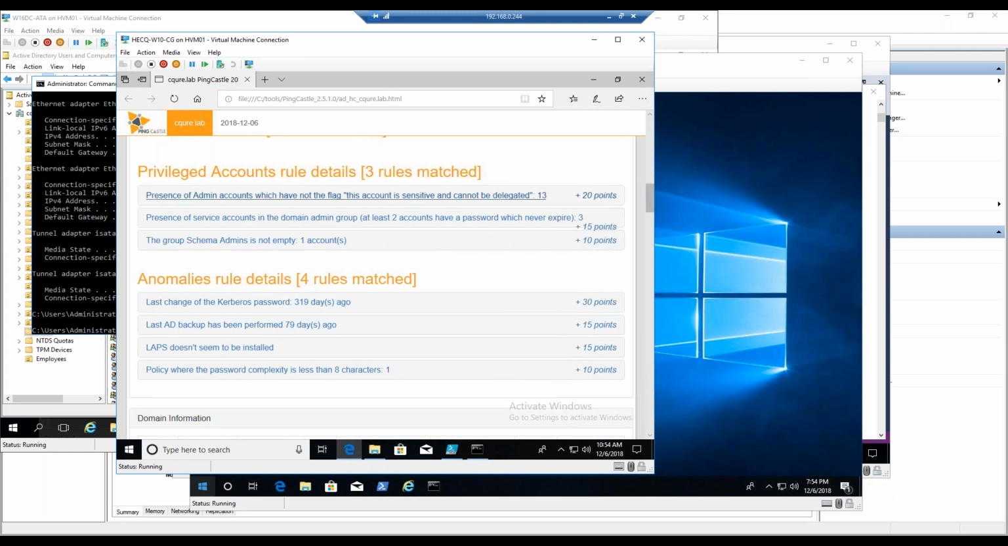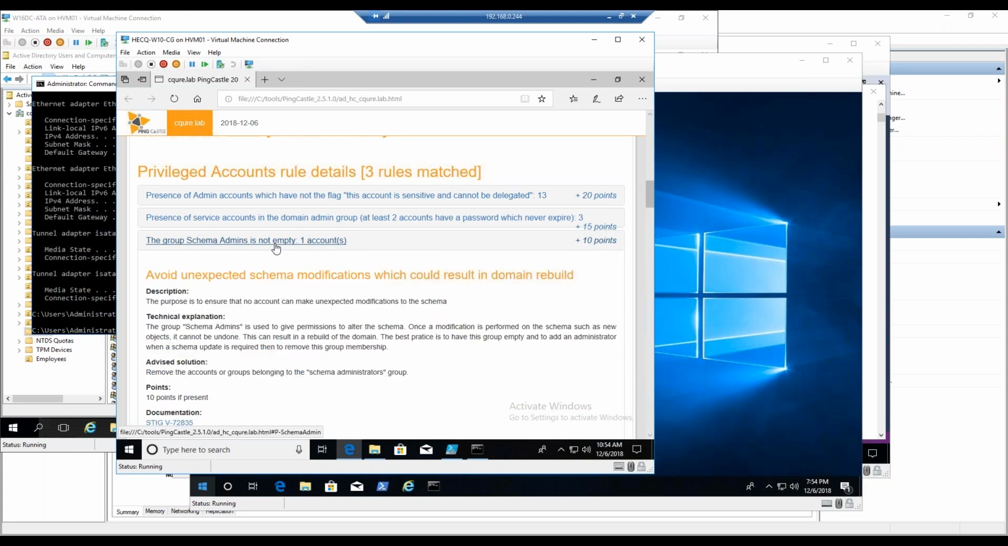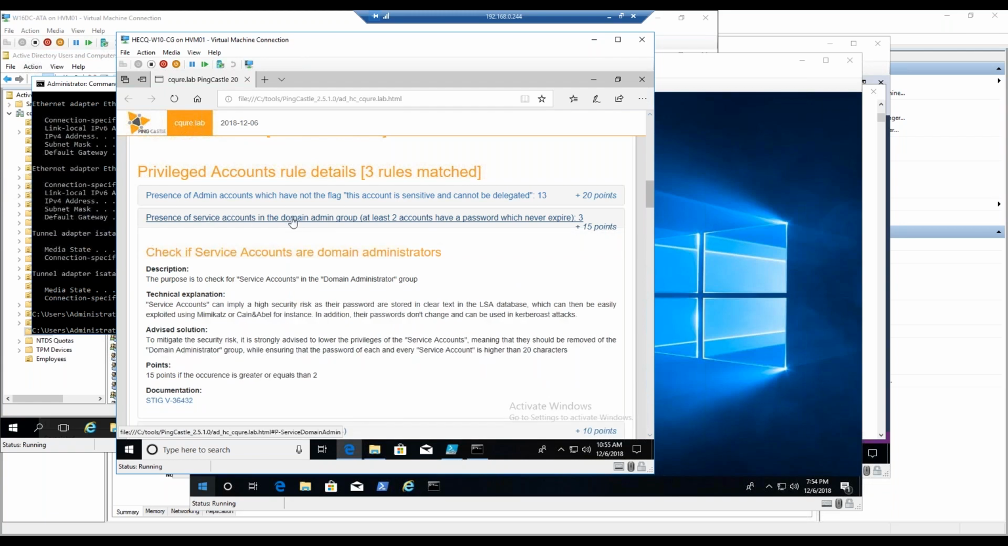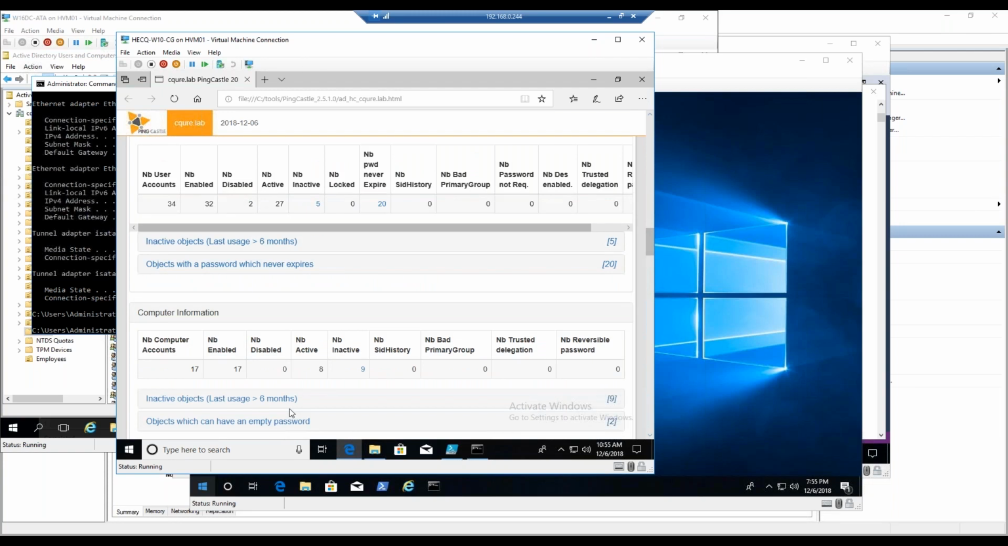Privileged accounts. The group Schema Admins is not empty. Oh, that's bad. That should be one of the first things you do in Active Directory. Okay. Presence of service accounts in domain groups. Okay. And you even have information on why this tool is treating this as a rule. So this is based on STIG, which is a Department of Defense recommendation in the United States, and so on.